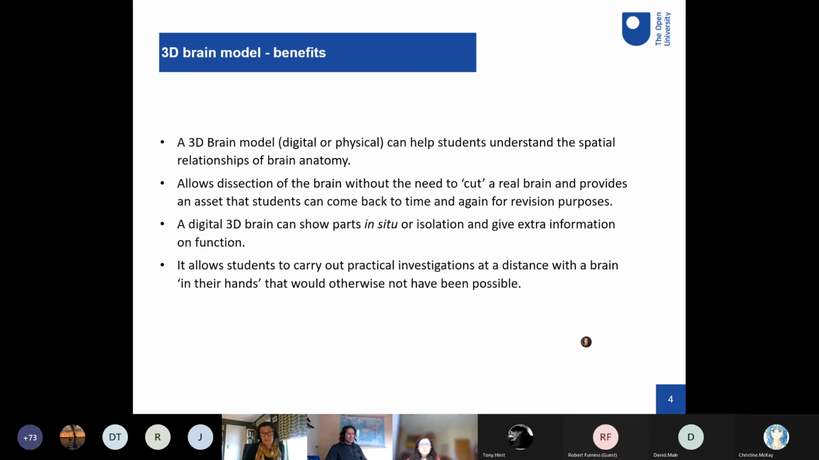And there are a number of benefits of the brain models. A 3D brain model, be it digital or physical, can help students understand the spatial relationships of the brain anatomy. It allows students to dissect, in inverted commas, the brain without the need to cut a real brain, and it provides an asset that students can go back to time and time again for revision purposes.